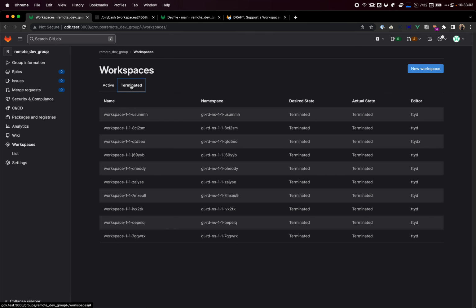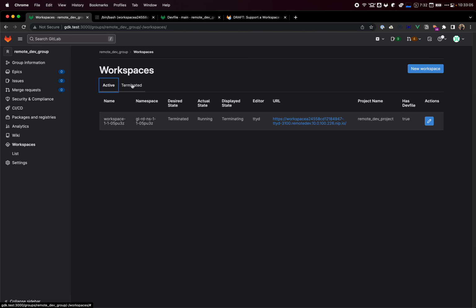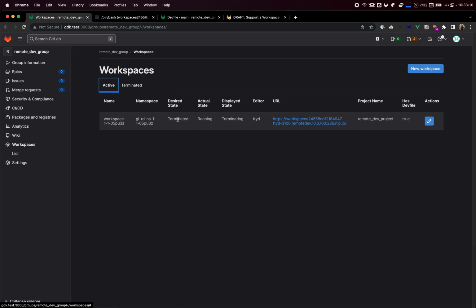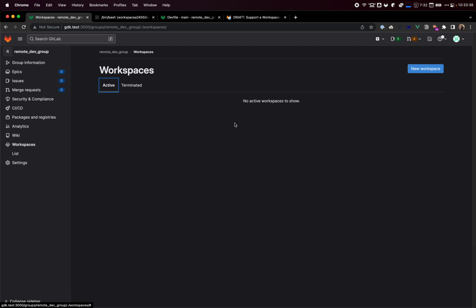You can see we now have, in the terminated tab, lots of other terminated workspaces that I have locally. And here's a place where we're calculating a different displayed state than the actual running state, because the dev workspace operator doesn't directly support the terminated state. And in a few more seconds, you should see this workspace get terminated and disappear. And there it goes. That's the demo.